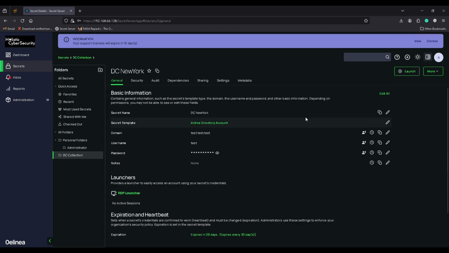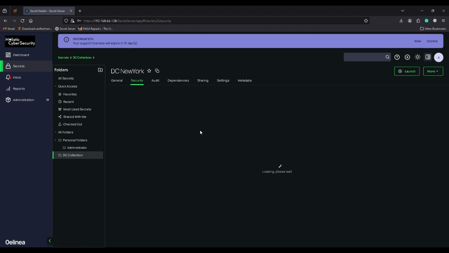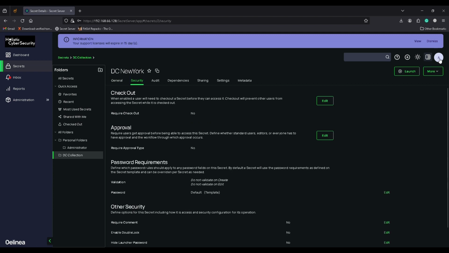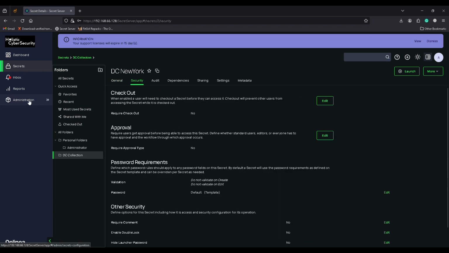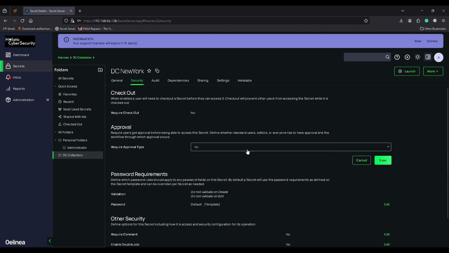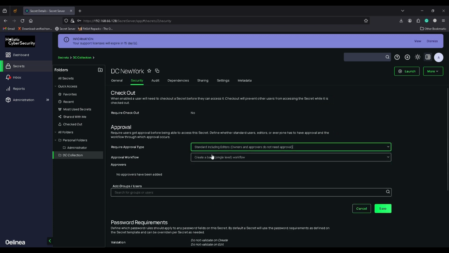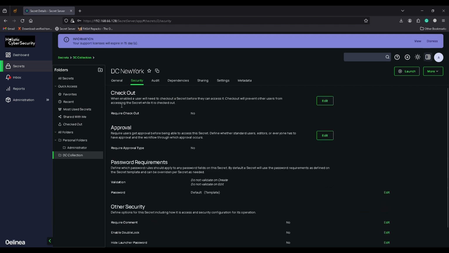Let's go back to our administrator, and now we'll see how to set up a multi-level or multi-step workflow. Now we are logged in as administrator. In this secret, let's create a multi-level access request workflow. First we need to design or create a new workflow so that we can add it here. Once we have a workflow, it will show here, and then we'll be able to add it directly.